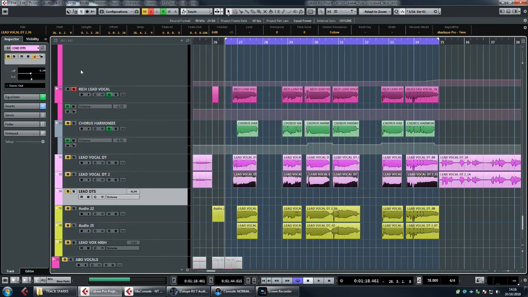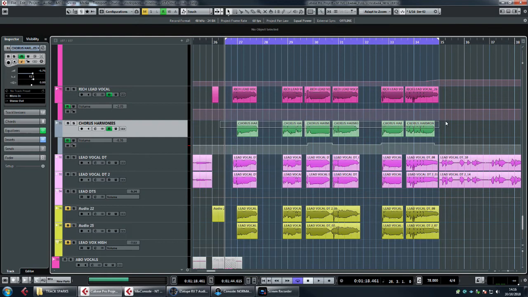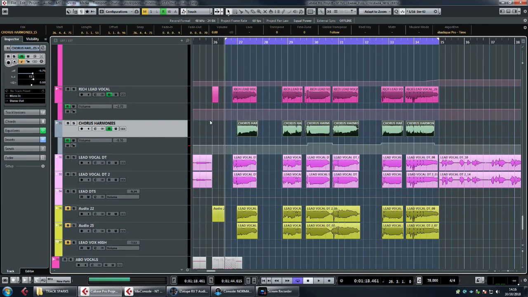And then next is this harmony line here that I've got in green. So let's have a listen to it on its own.